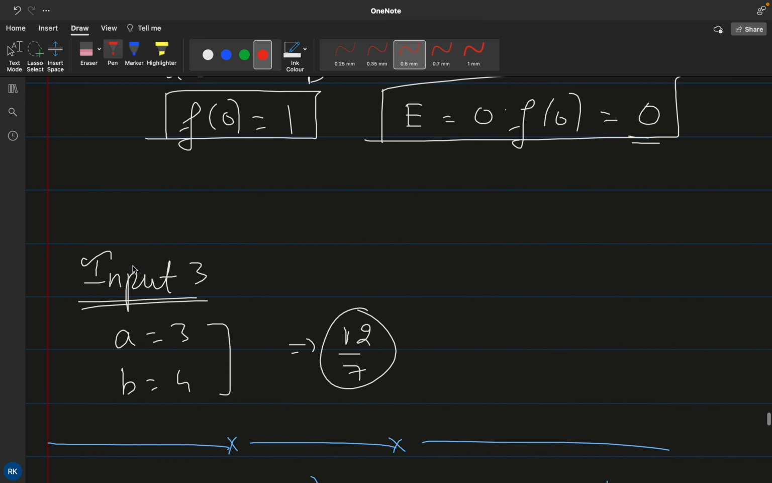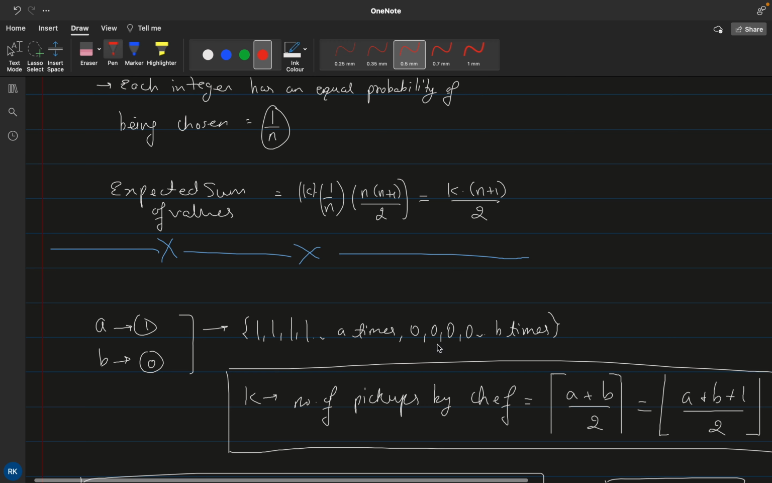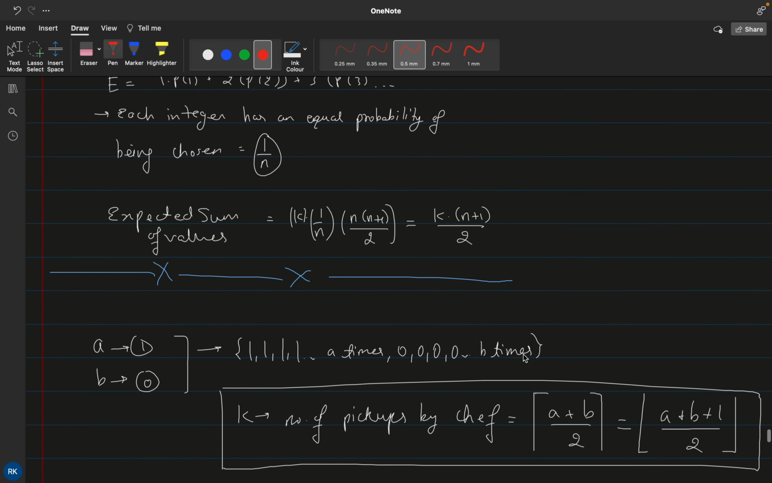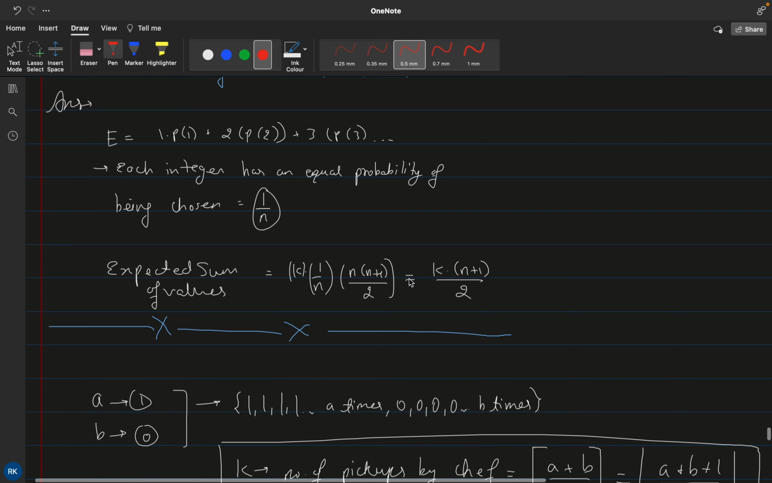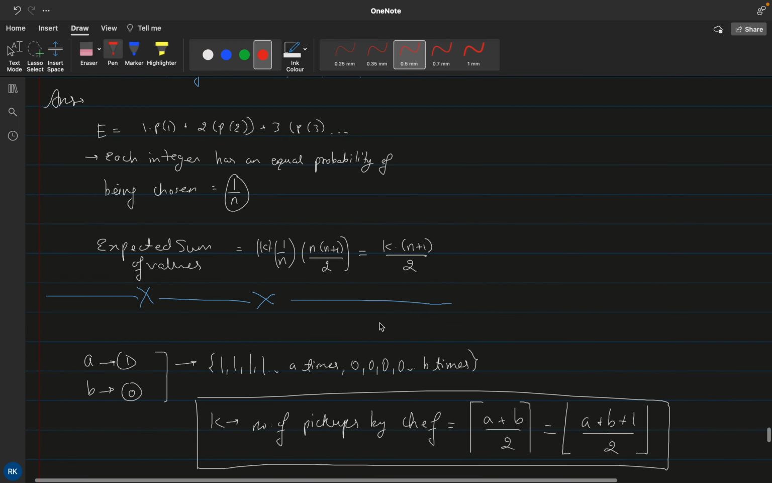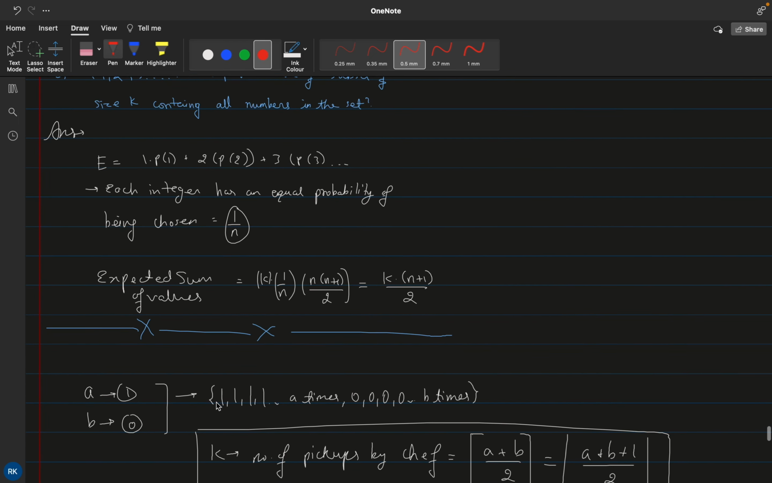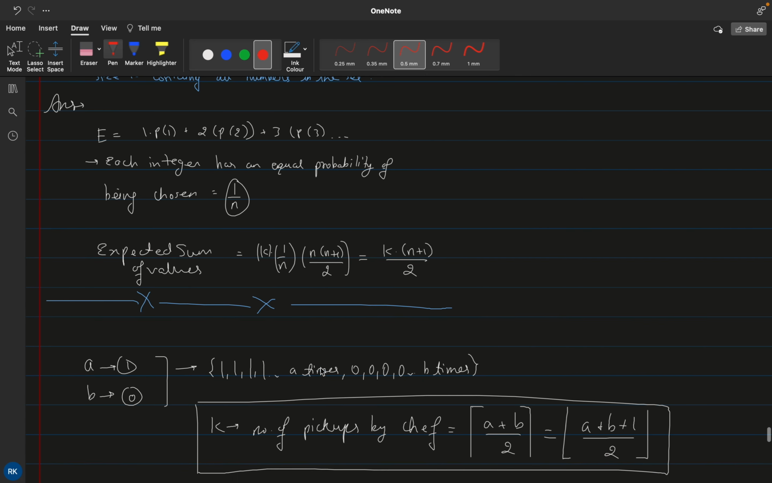Now if we consider the problem here, we have a times 1 and b times 0. So our set is something like 1 1 1 1, a times, and 0 0 0 0, b times. So these two are very similar problems, right? Because for each number, the probability of picking this 1 or this 0 is basically the same. So the probability of the chit that we will pick up is 1 upon a plus b, just like here, right?